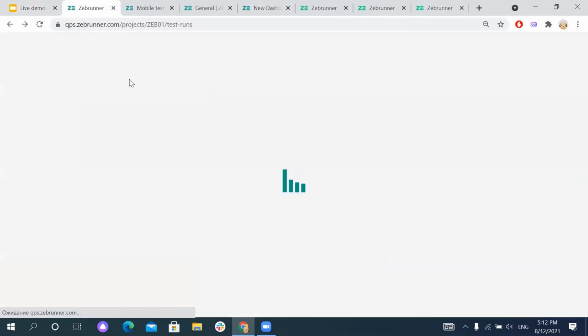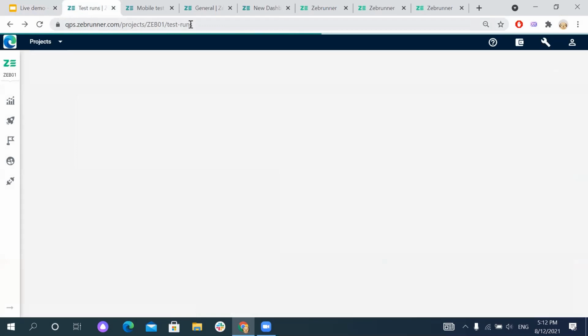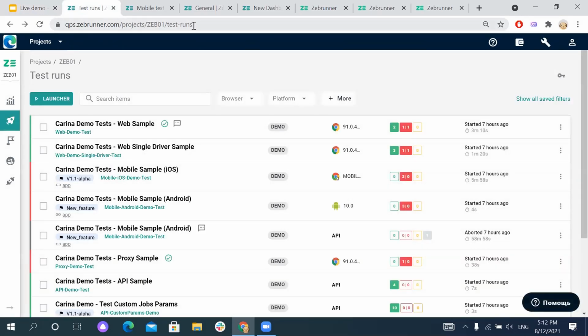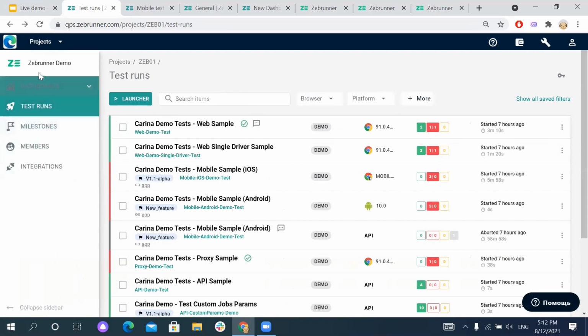Zebrunner. Right after you enter your workspace, you'll be redirected to the test runs page. It's the starting page of every workspace. And you can see that now we are in the Zebrunner demo project that I created especially for this demo.